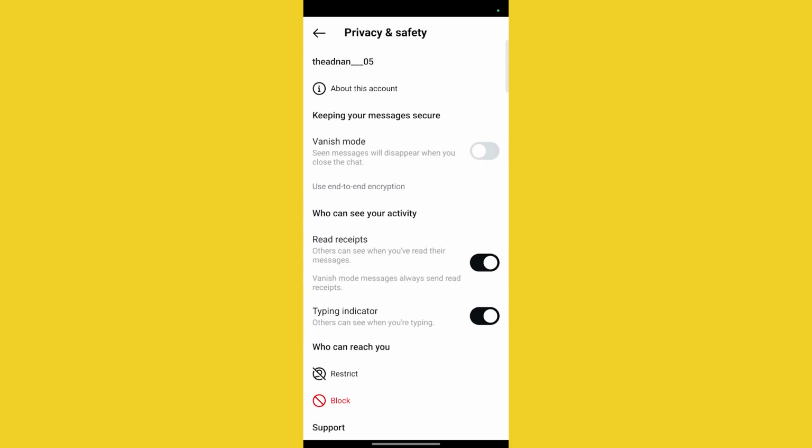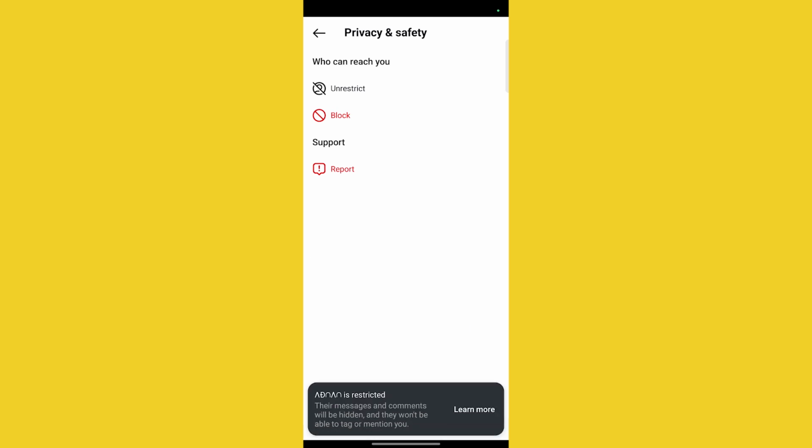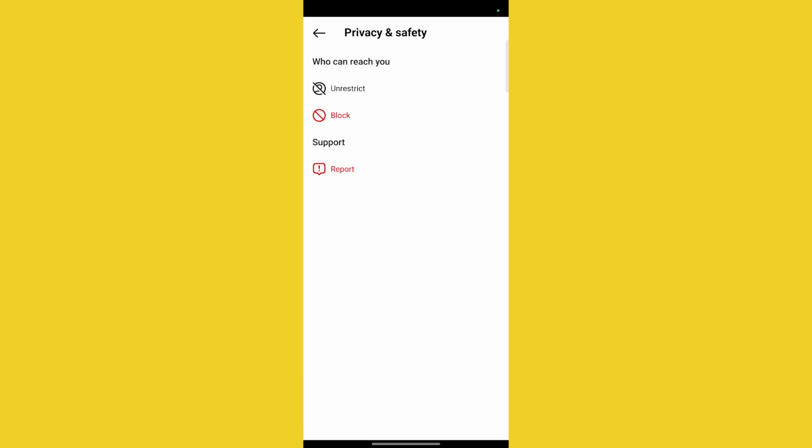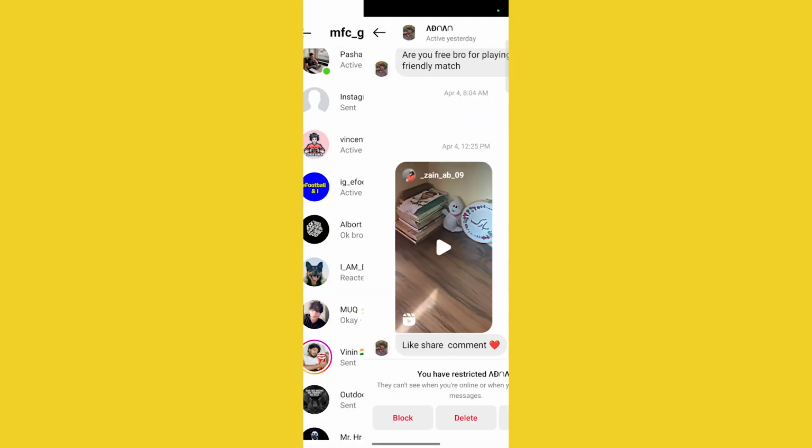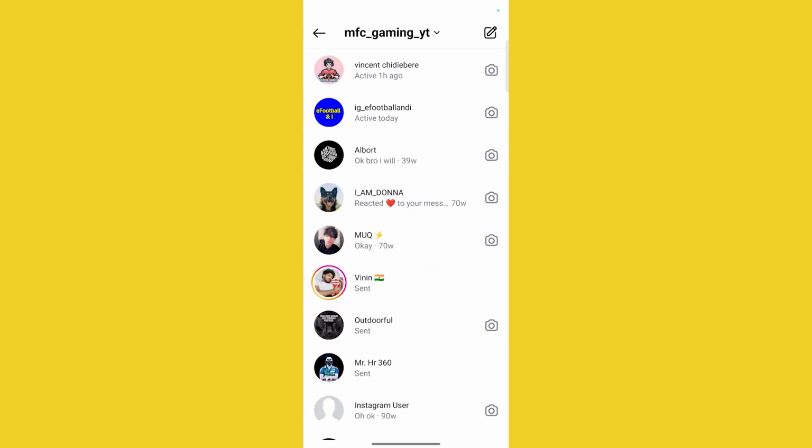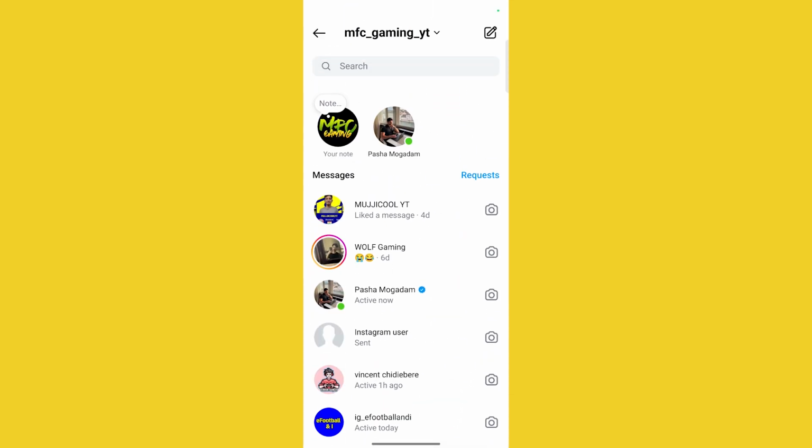Then, tap on restrict. This will limit their ability to see if you have read their messages. Once you restrict that person, their chat will no longer appear in your primary message section. Plus, you can still read their messages without them knowing that you have seen them.